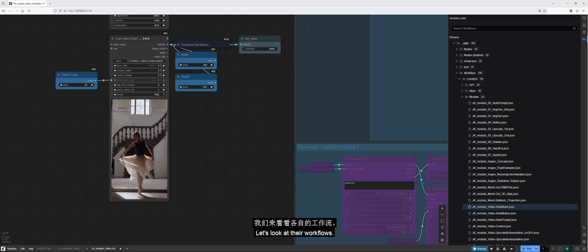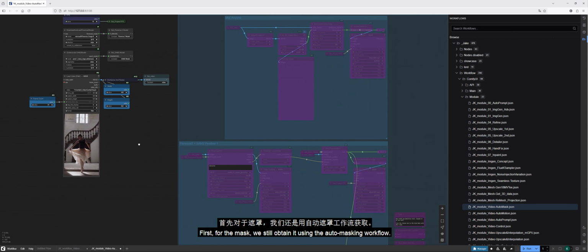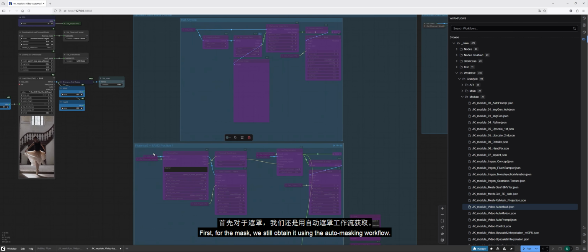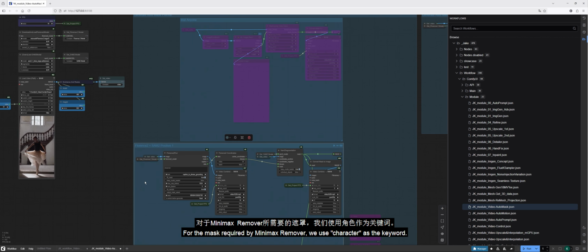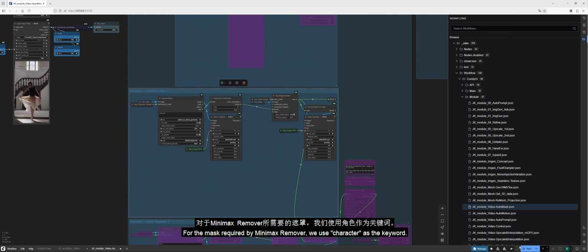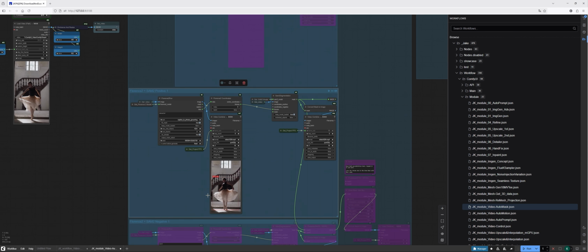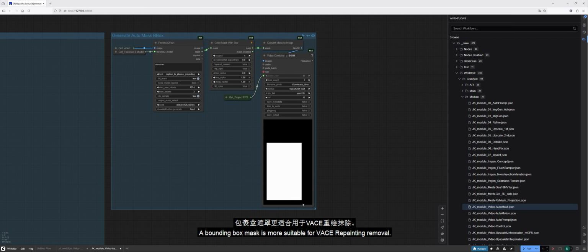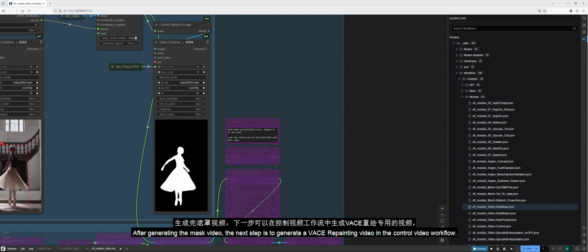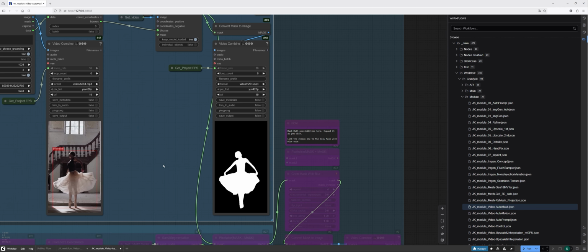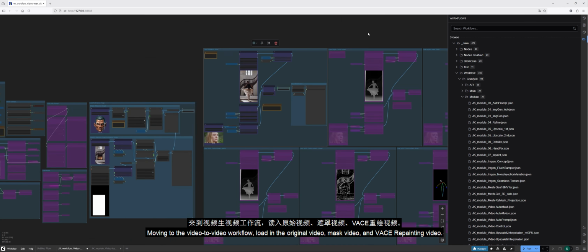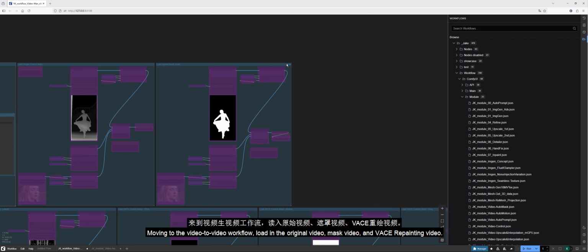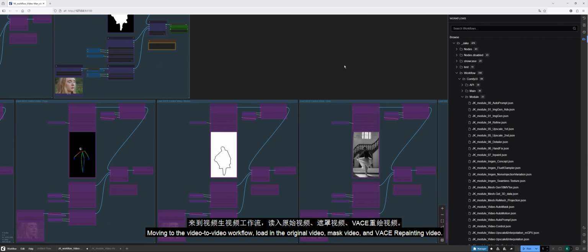Let's look at their workflows. First, for the mask, we still obtain it using the auto-masking workflow. For the mask required by MiniMax remover, we use character as the keyword. A bounding box mask is more suitable for VACE repainting removal. After generating the mask video, the next step is to generate a VACE repainting video in the control video workflow. Moving to the video-to-video workflow, load in the original video, mask video, and VACE repainting video.